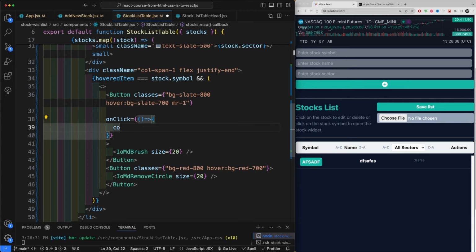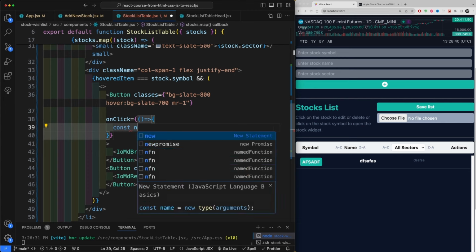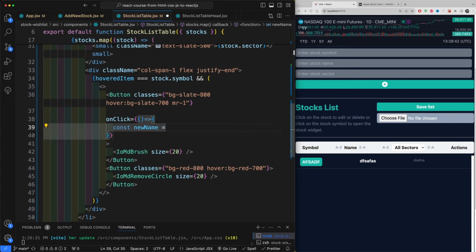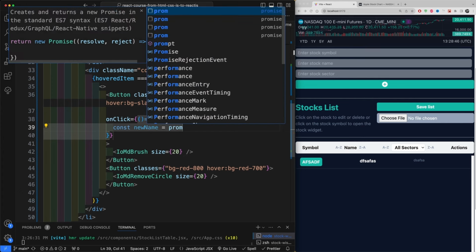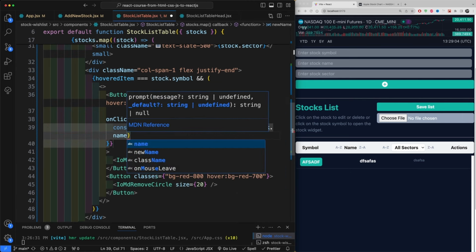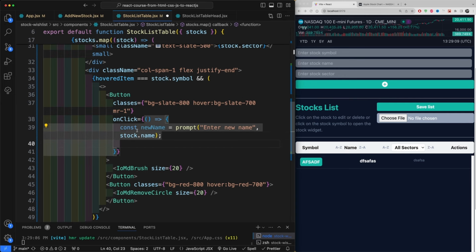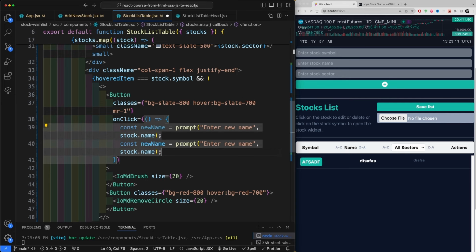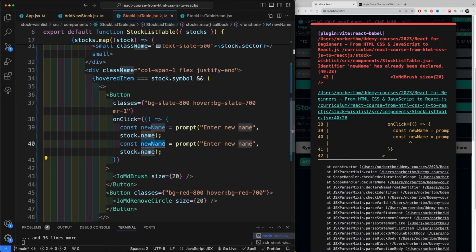Okay, so let's create now a const. We're going to call it new name in order to edit the new name. And we're going to use here prompt. So prompt, and the prompt will tell us enter new name and then comma stock.name. Okay, now for the sector, we can do the same thing. So const new sector, and then the stock sector.